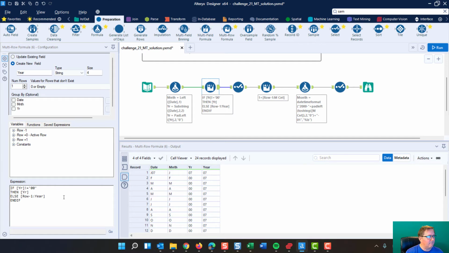It's effectively an if-then statement, but it's on the multi-row formula, so you can access other rows. So if the year does not equal 00, then it's year. Otherwise, it's the row minus 1, right? So you can see this. It's not 00, so it just uses year. And in the case where it's a 00, it's taking from the row above it, row above it, row above it, until you get to 8, and then it uses the 8, and then it uses the zeros.